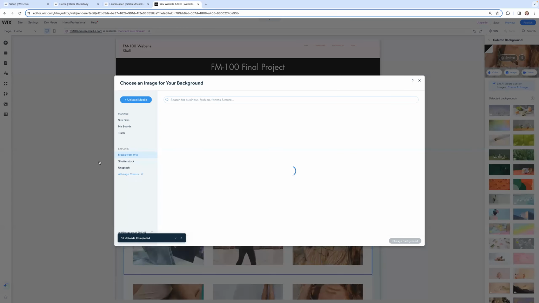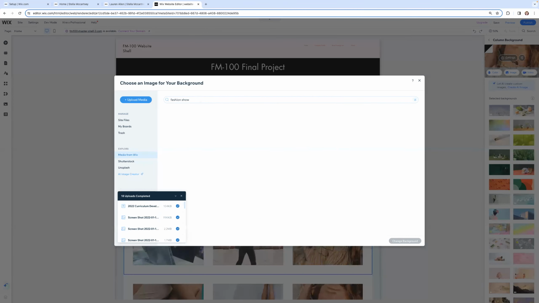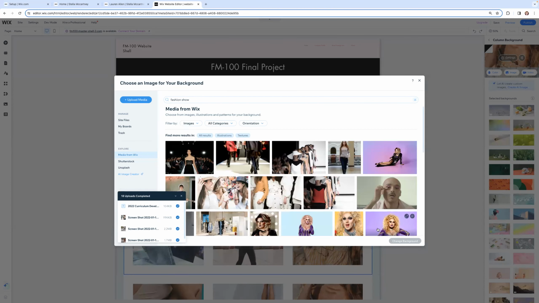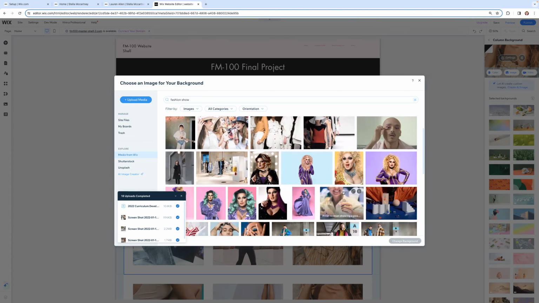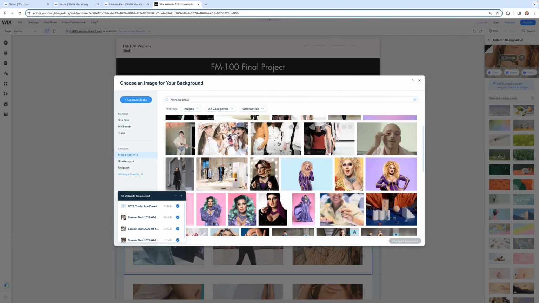Again, image. Let's say for here, I wanted something different. So let's do our other search show. So let's say I'm working with media from Wix this time instead of my media that I've sourced myself. So let's say I like this one, change background.